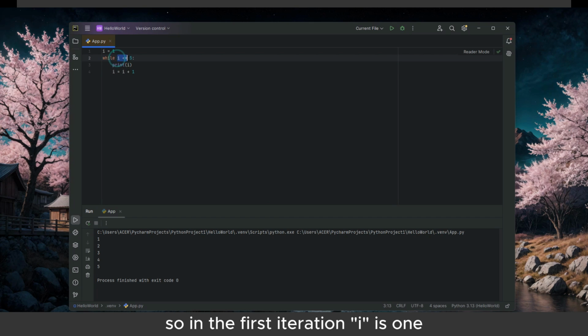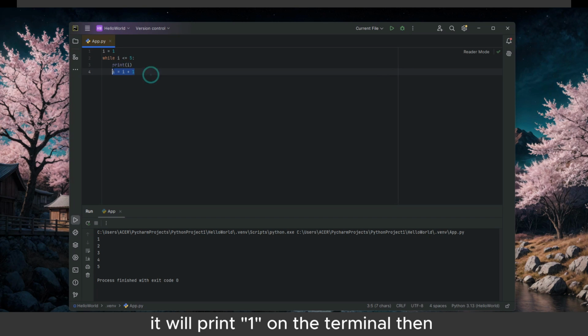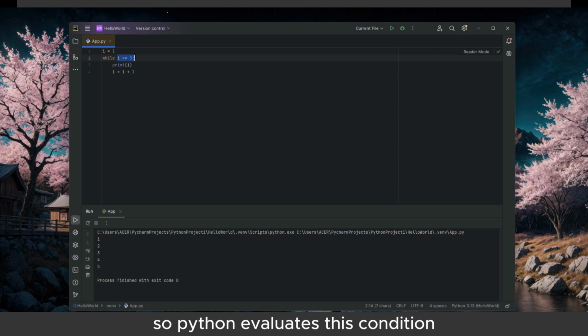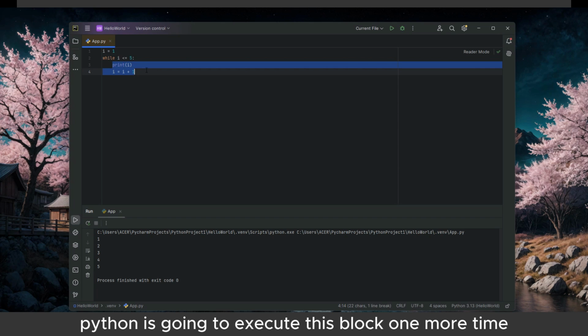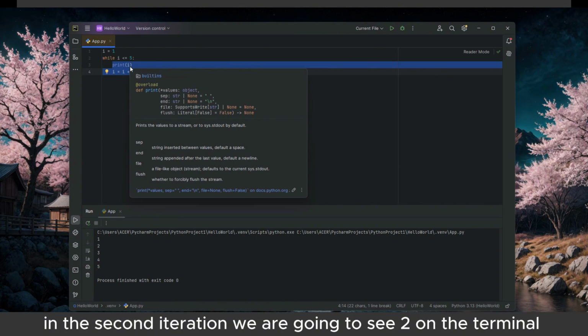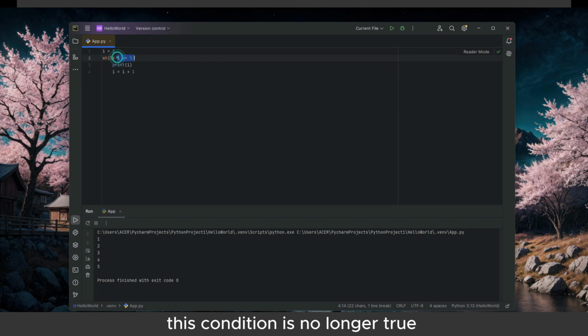So in the first iteration, i is 1, which is less than 5, so Python is going to execute this block of code. It will print 1 on the terminal, then i becomes 2. Then the control moves back over here. Python evaluates this condition: 2 is less than or equal to 5, so the condition is true, and once again, Python is going to execute this block one more time. In the second iteration, we're going to see 2 on the terminal, and i will become 3. So this will continue until this condition is no longer true.